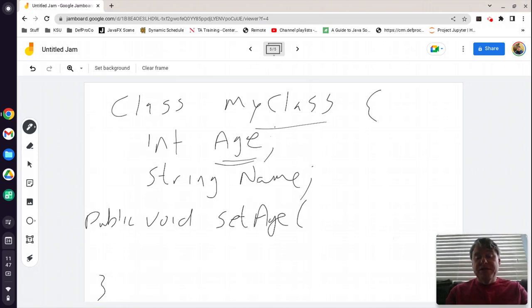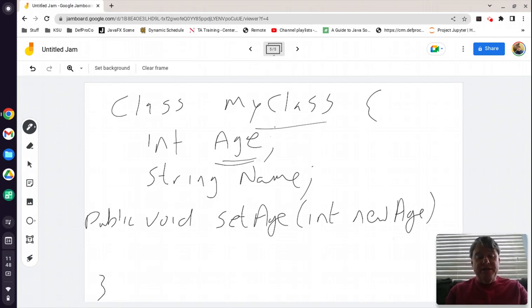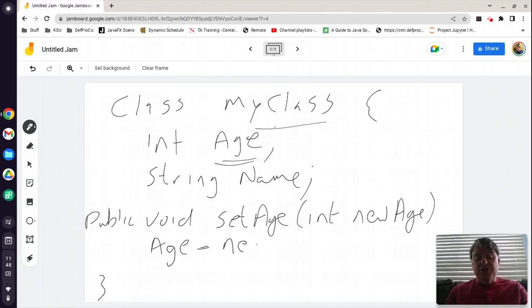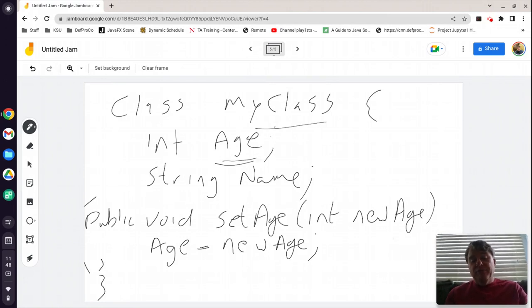And set age is going to need to take in an int because I'm going to set it to a new age. So I have to know what the actual age is that you want me to set it to. And it's just going to say age equals new age. All right. And so that's an example of a setter. Now, that's a very, very simple one. And that's generally what we see when we write these types of things.